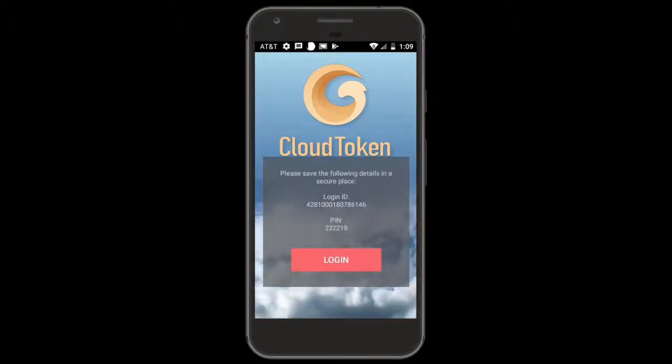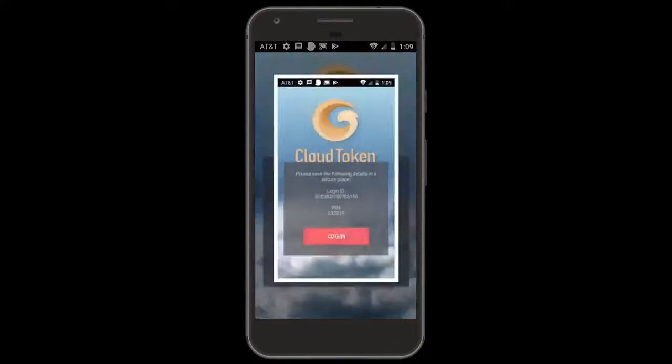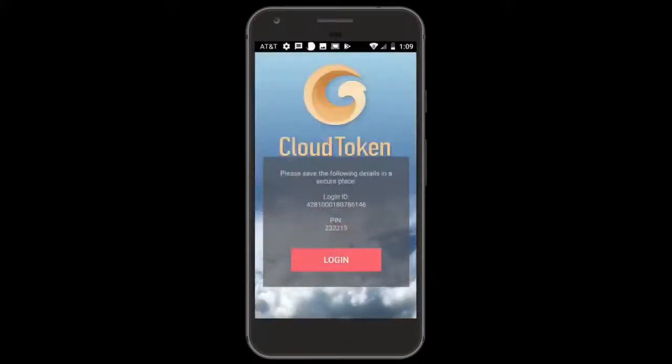Okay, in order to take a picture, a snapshot of this window, on most Android phones, you hold down the lower portion of the volume key as well as the power key at the same time, and it will click a picture and put it in your picture gallery. Once that's complete, you'll click Login, and it will take you into the account.